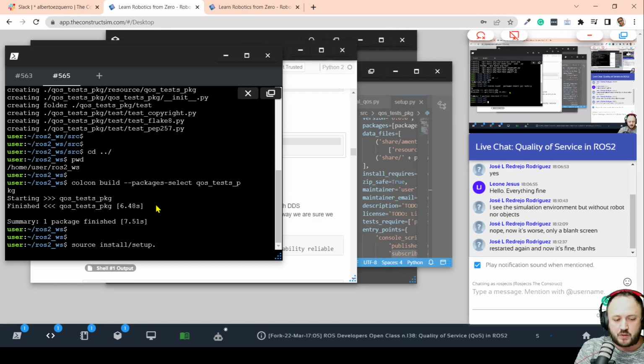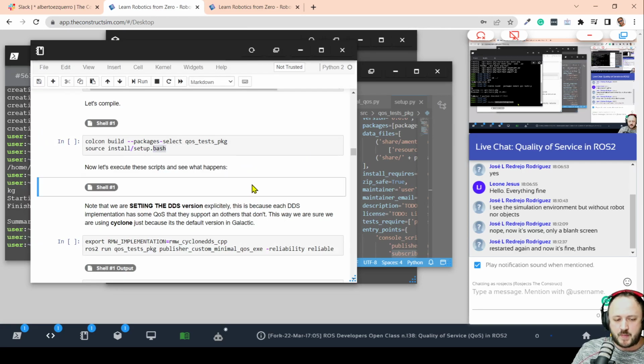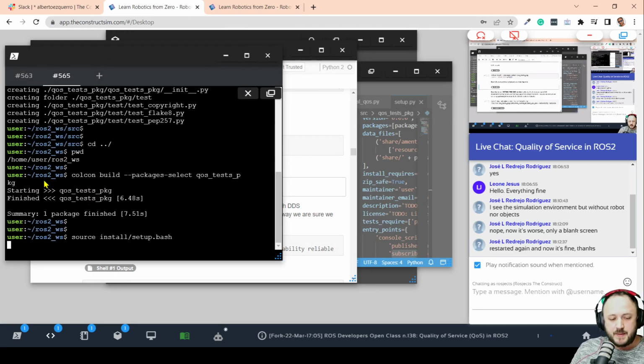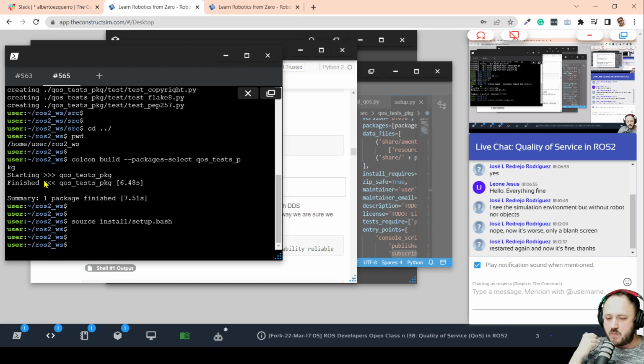Very important after compilation to source our workspace, with the command source install setup.bash. You have also the command here. Very important to run it. And there we go. So we have created our package. We have created also two Python scripts, one for a publisher node and another one for a subscriber node. Then we have generated the executables and we have compiled our package. So we are ready to run our nodes.